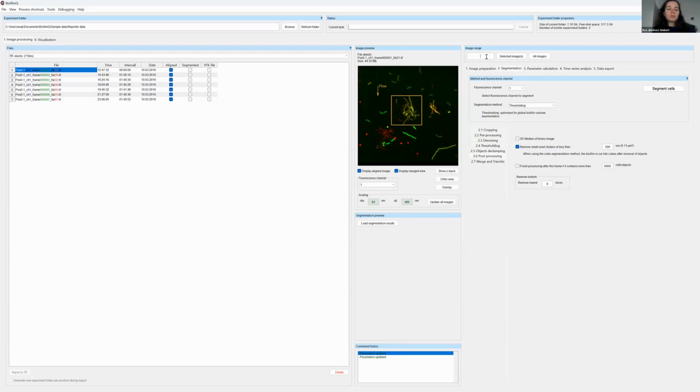Or if I wanted to segment several images that are not successive to each other, like, for example, 1, 3, 5, you could do that by just inputting the numbers with a space in between. You can also do this by just selecting the images that you want here and clicking here on selected images.